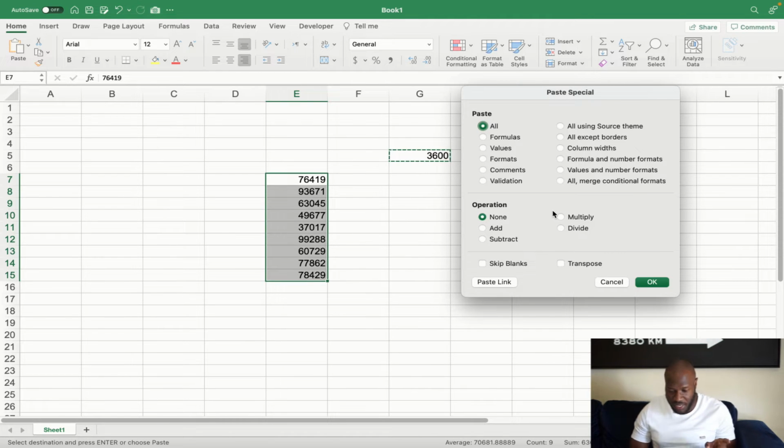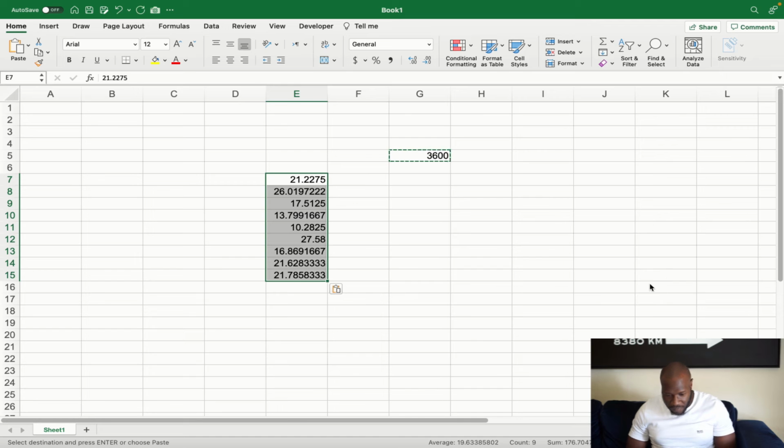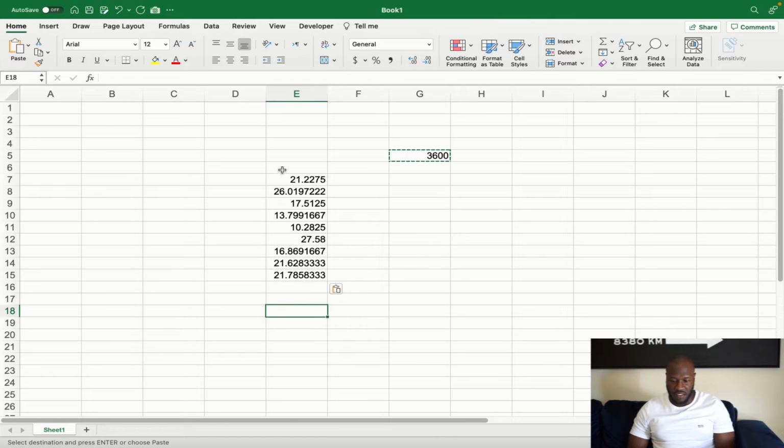But what I'm interested in is, how do I convert the UGX figures to USD? I divide by the exchange rate. So I just go to divide, I click OK, and there we have it. Our figures have been changed automatically. And there you have it. So this paste special menu is really cool for a bunch of different reasons. There are a bunch of different ways you can use it. I'm just going to show you one more example.